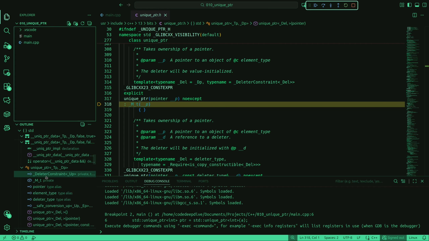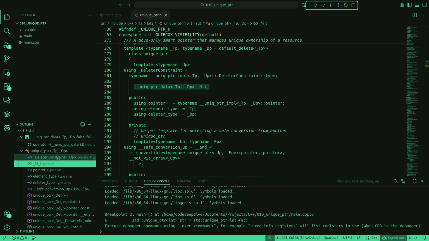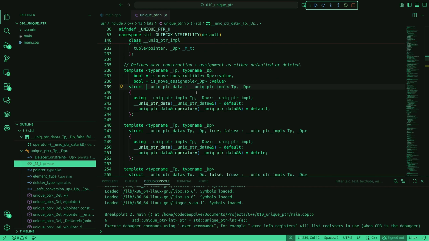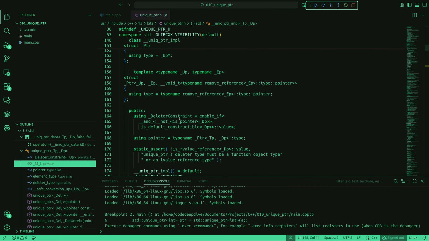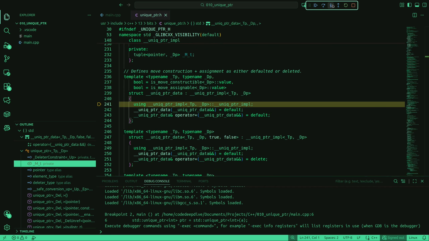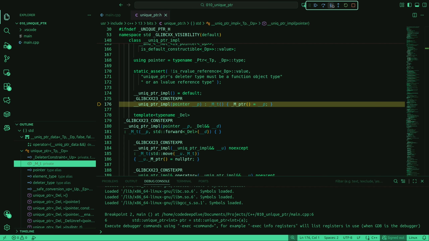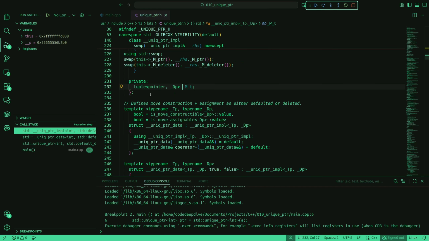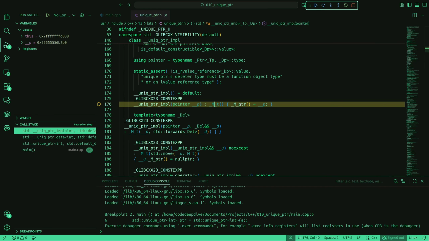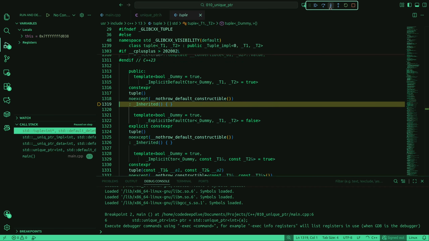This attribute is of templated type unique pointer data that accepts the type being pointed to and the deleter. Unique pointer data inherits from unique pointer imp. Unique pointer imp also contains the empty attribute. This is a tuple holding a pointer and a deleter object. Firstly, this tuple is initialized with an empty value. You can see how tuples work in my previous video.